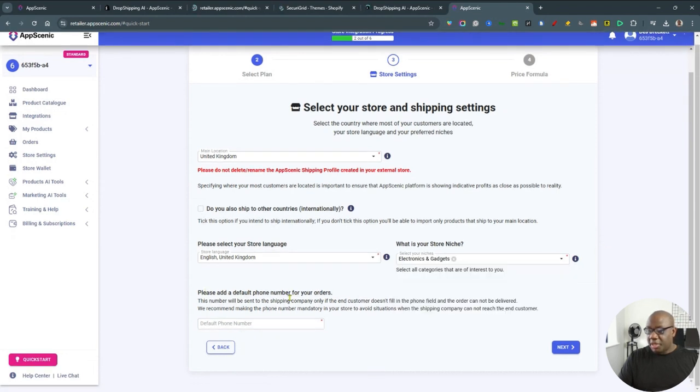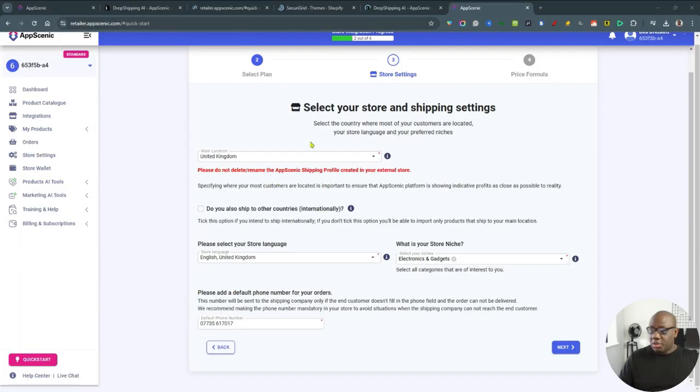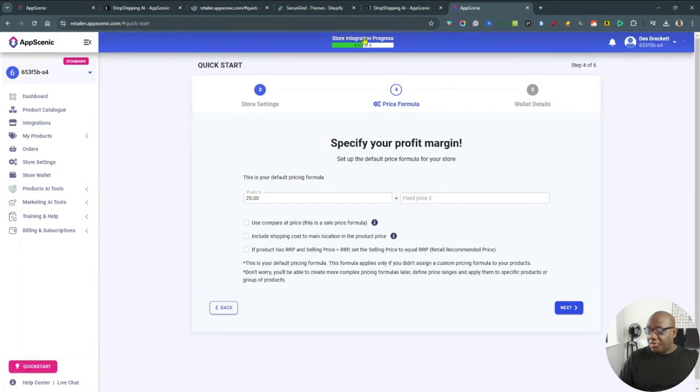And then it says, please add a default phone number for your orders. All right. So this is where you'll put in your phone number. And what I'll say, guys, make sure this is not a dummy mobile number or telephone number. If they need to get hold of you for any reason, for example, for like shipping, they need a real number to get hold of you. So check through all those details, make sure you're happy with that, and then click next. And if we check the integration process, we're 3 out of 6 so far.